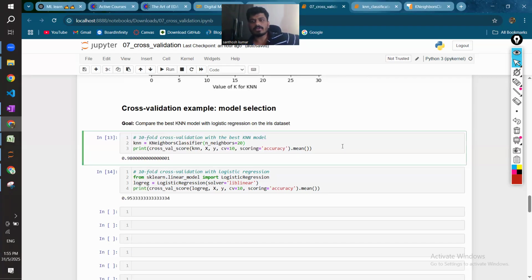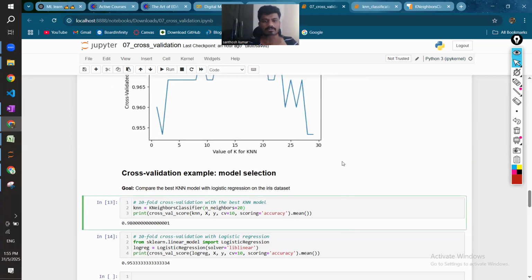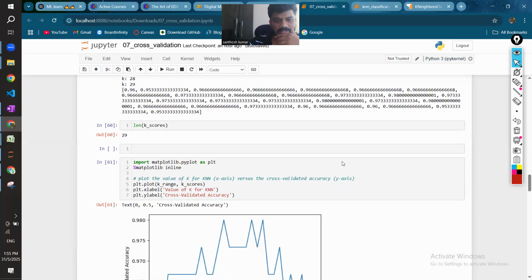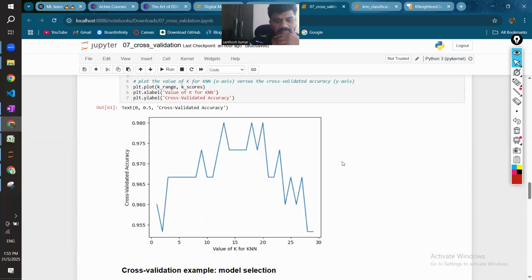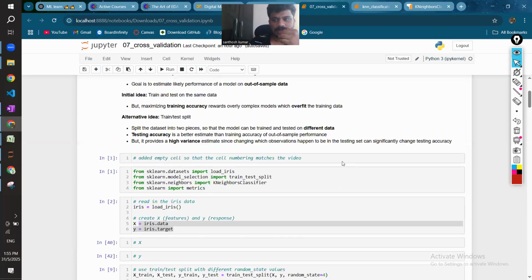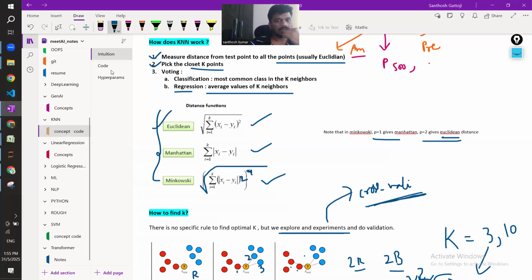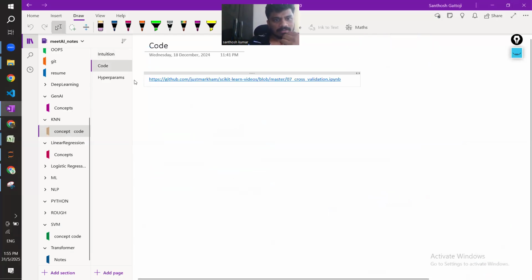So I would say this is one basic example, and this way you can find out the value of K. It is using cross validation. Any doubts here? No. Okay, so that is regarding this part.